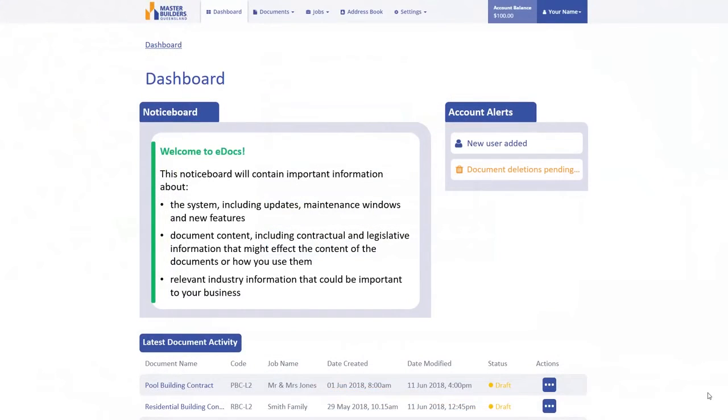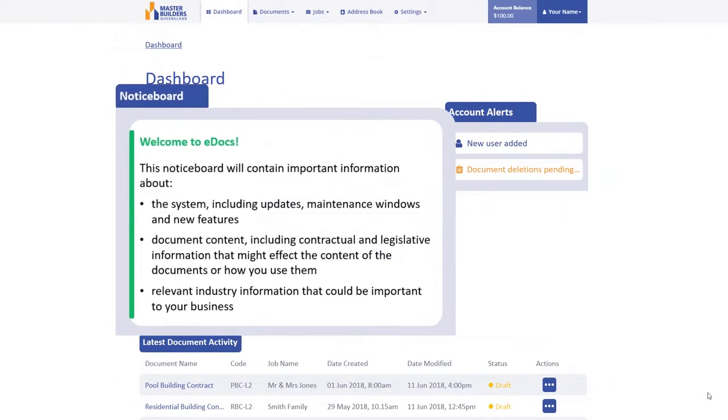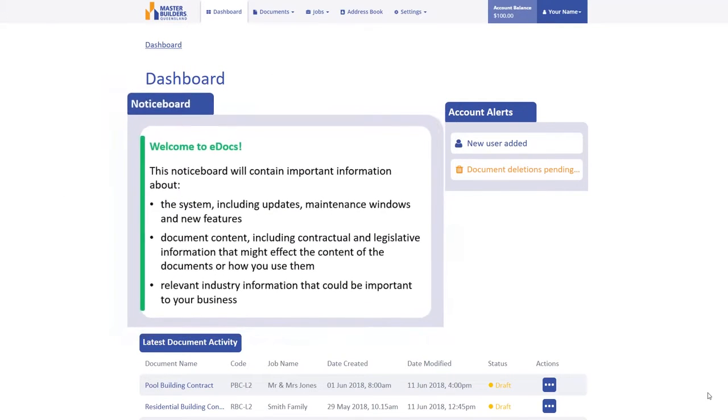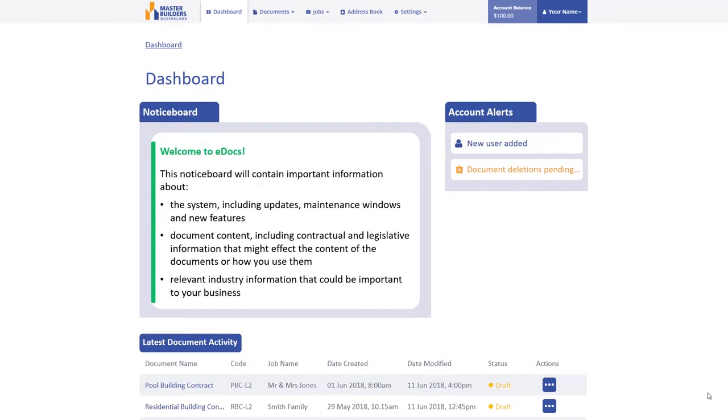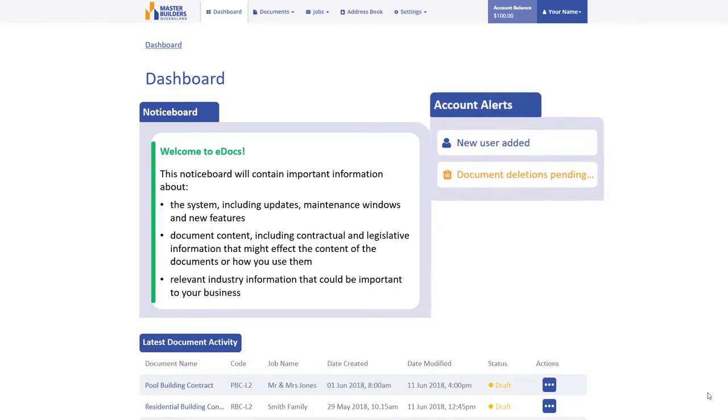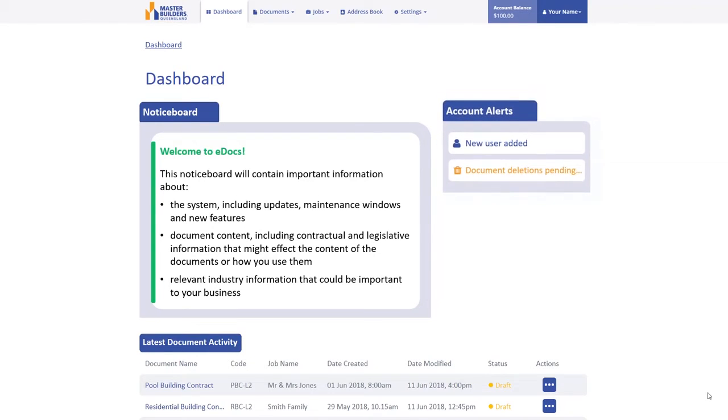The dashboard contains a notice board section, providing you with important information about the system or changes to documents, and the account alerts section, providing you with specific notifications about your account that you might need to be aware of. As eDocs is not a long-term storage facility, your account alerts will include details of pending document deletions. More information about the deletion process can be found in video part 10, Deleted Documents.